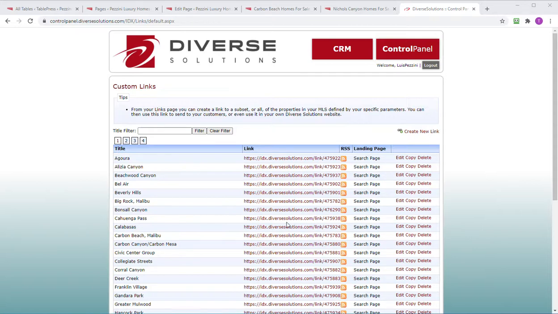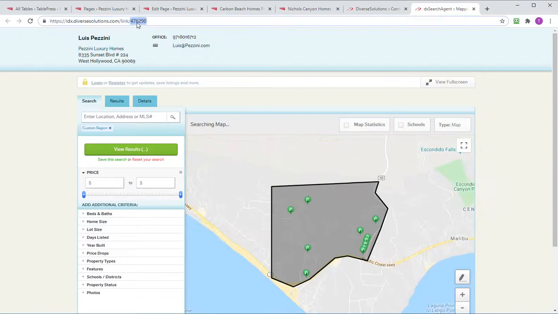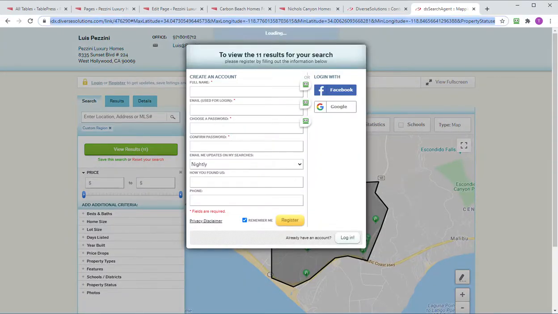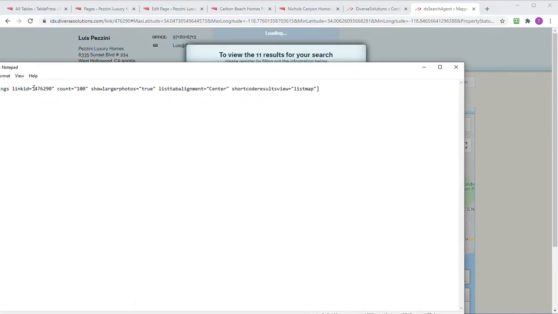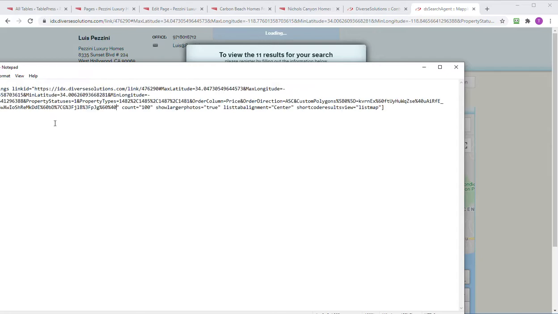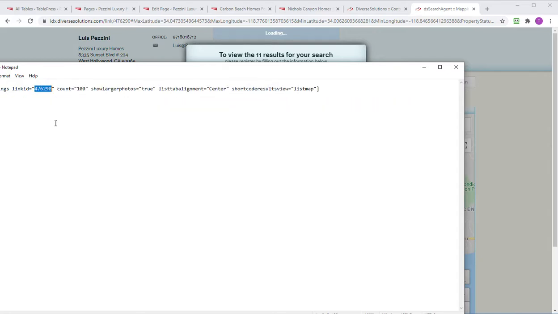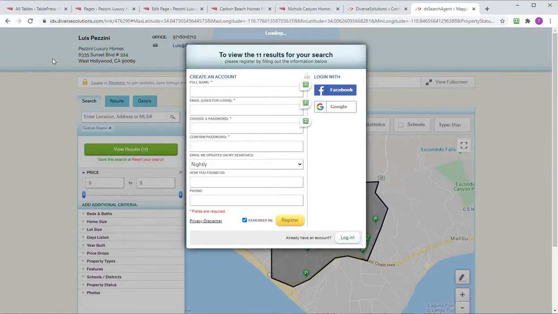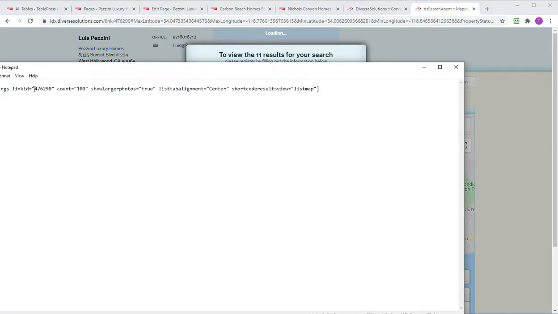You could always click on the link if you're unsure and then grab the number here, and then paste it over here if you're really scared about missing the number. But that just seems to be more of a pain rather than just typing the number in manually. Just don't make a mistake, just verify it.